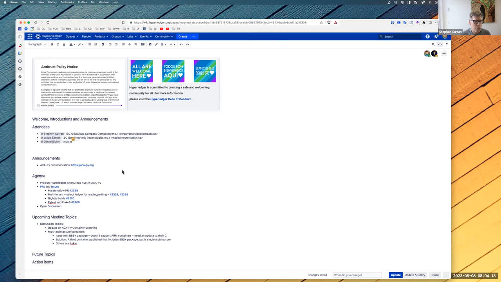No announcements right now. ACA-Py documentation is out and available. We'll probably do some updates one of these days soon on getting the documentation aligned between what's in the repo and what's on the ACA-Py.org site, but definitely recommend using ACA-Py.org as your source of documentation. It basically has all of the markdown files, but in a much easier way to navigate around, full search, much better than what's in GitHub for that. So definitely if you're looking for documentation, that's the place to go.